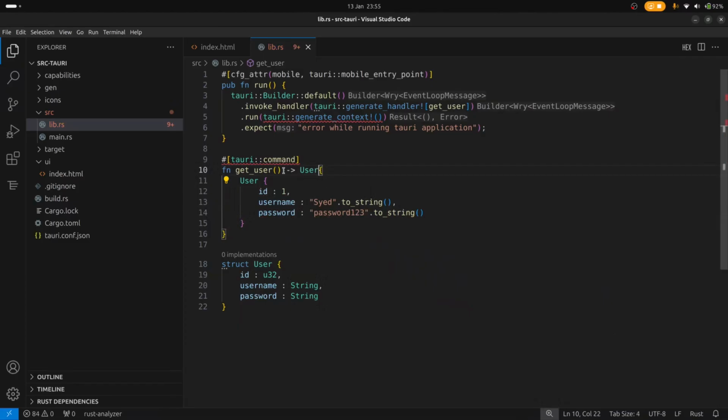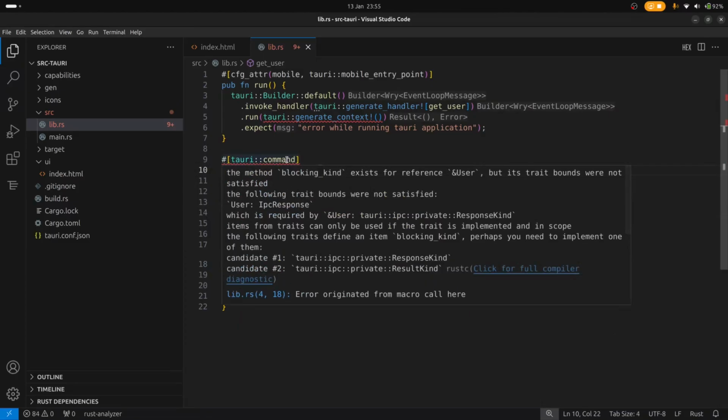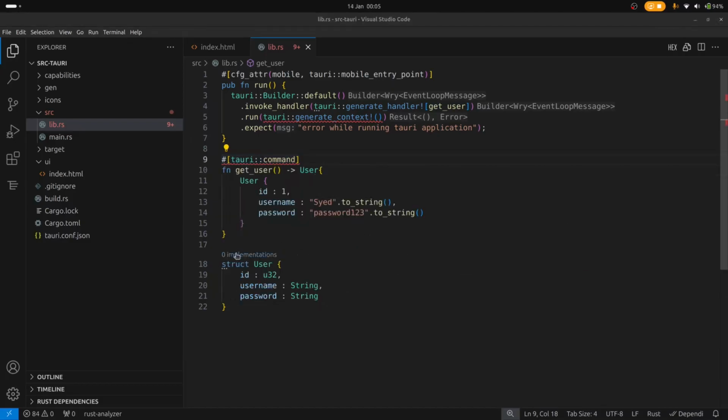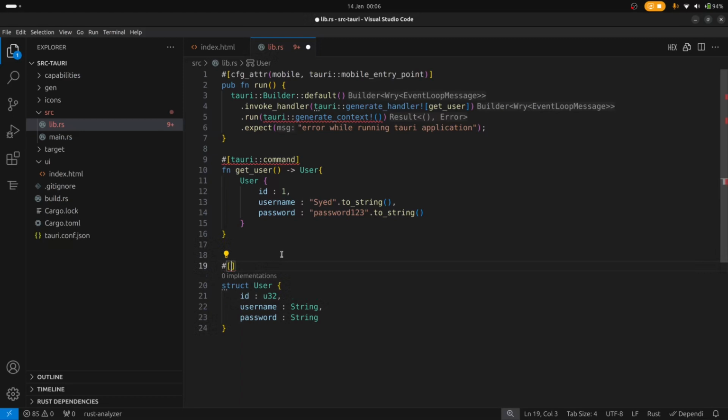Well, you can see now that Rust is not liking this. And if we hover over where it's not liking it, it's essentially saying that this object can't be returned because it's not serialized. So we need to serialize it before we can send it. To do that, we can just use Serde to serialize the user struct. So let's go ahead and annotate this with Serde Serialize. Okay, and now you see that the error message has gone away. So let's rebuild it again.